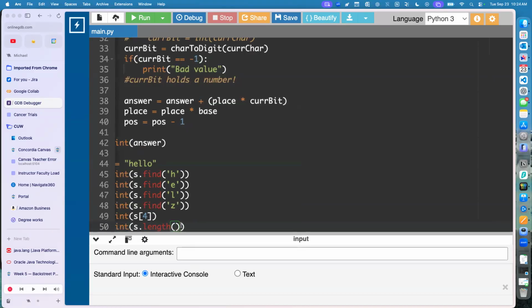So if I want the length of a, oh my gosh, why isn't it clicking in here? I hate this keyboard. Well, it's not broken. It's just I'm not used to it.